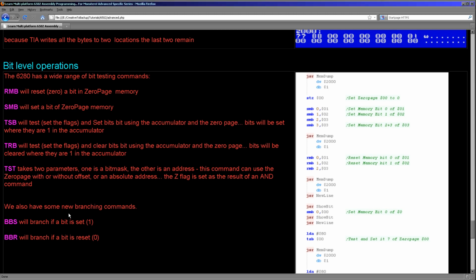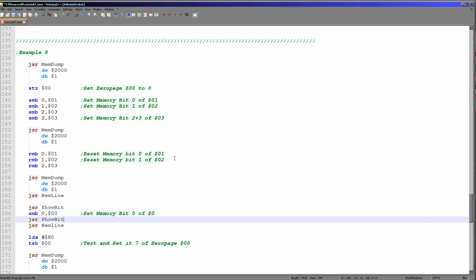Now, in addition, we also have some branching commands. BBS will branch if the bit is set, in other words, if it's 1, and BBR will branch if a bit is reset, in other words, if it's 0. So let's try all of these out.